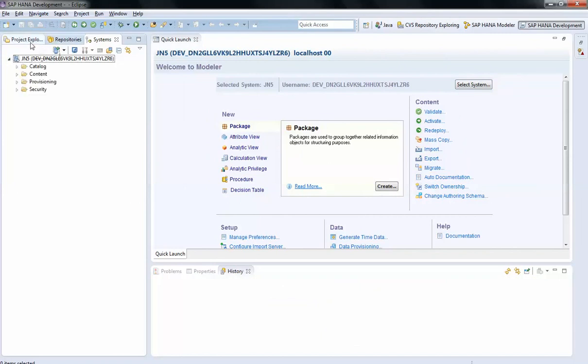Okay, so in the development perspective, we have these three navigation views. One is the project explorer, then the repositories, which we call SAP HANA repository, and then we have the systems, which we call a navigation view as well. So the project explorer shows the projects on the local file system. The SAP HANA repository shows all the contents on the HANA server, right?